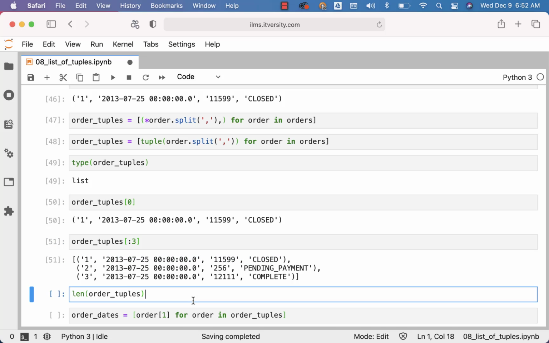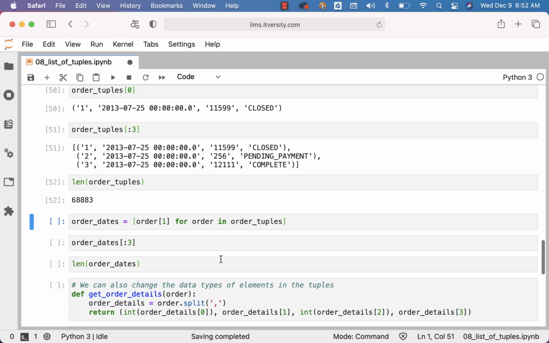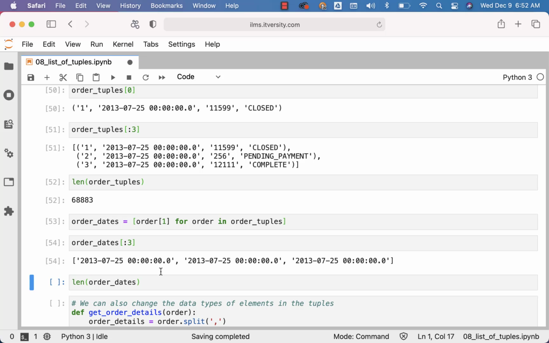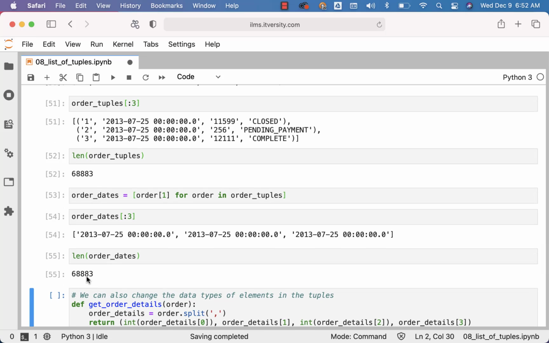You can also get len of order_tuples, or length of order_tuples. It is nothing but 68,883. If you want to get the date part from these tuples, we can just say order of 1 for order in order_tuples. It will give us the dates. You can get the dates like this. You can also get the length of dates. You can see it is 68,883.